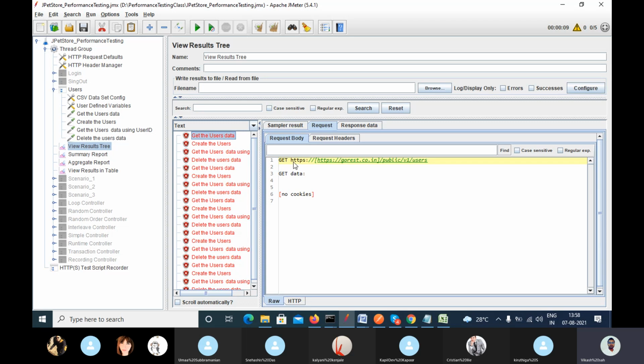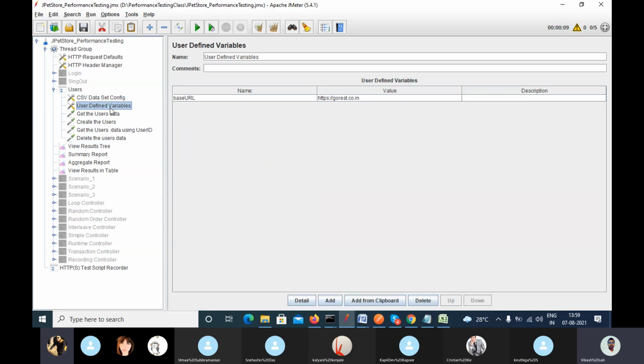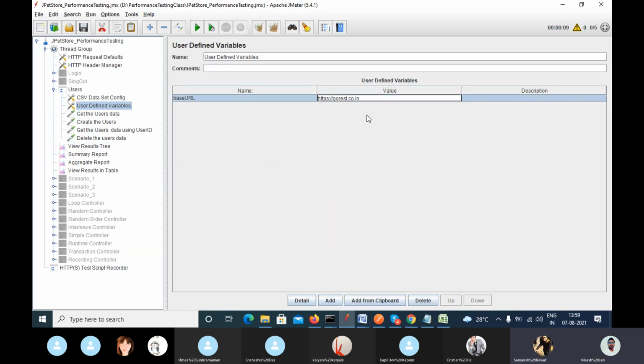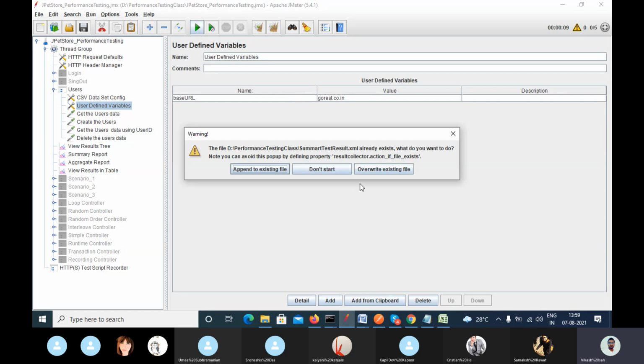You can see it here. HTTP, it's added 2 times. Here we have mentioned the user defined variable as HTTP. You have to remove it. Here I have to remove it. I have to pass only the base URL. Okay, so let's try to run.